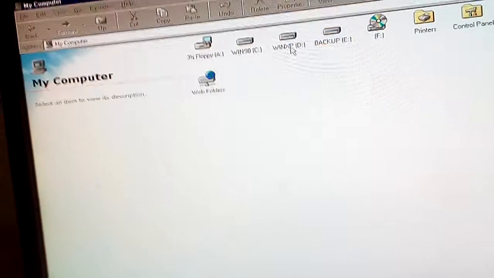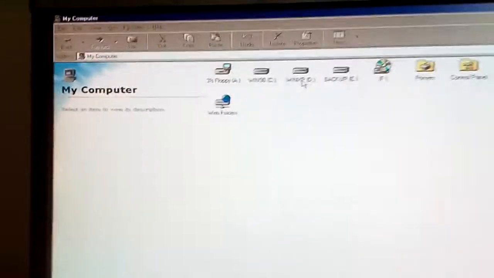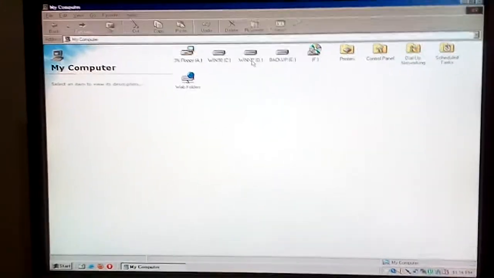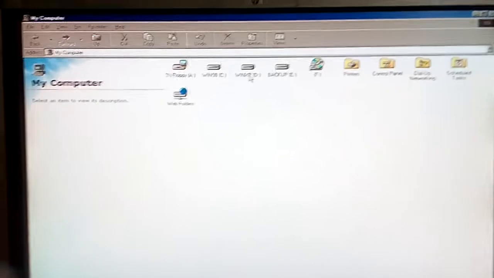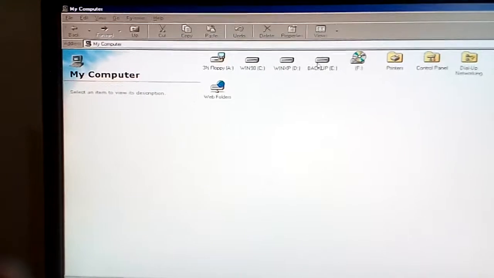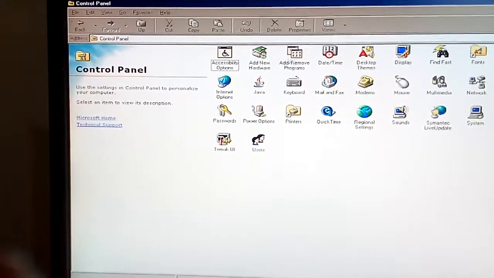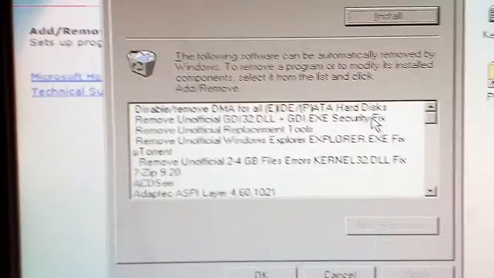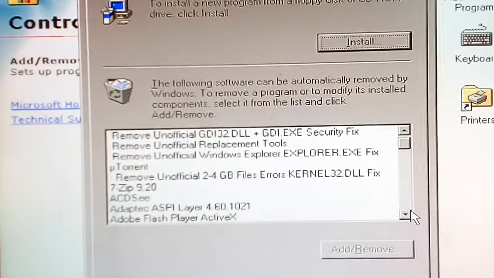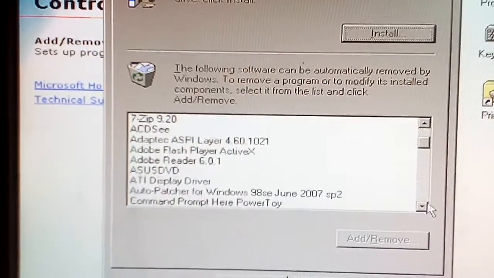The Dell multimedia keyboard unfortunately didn't work with Windows 98, so I have installed the old PS/2 keyboard again, and let's go here and check what programs we have. So we have a lot of programs. Here you can see.